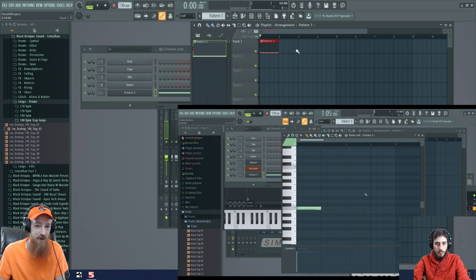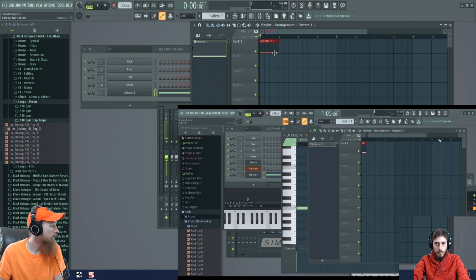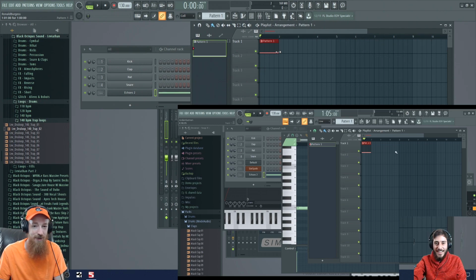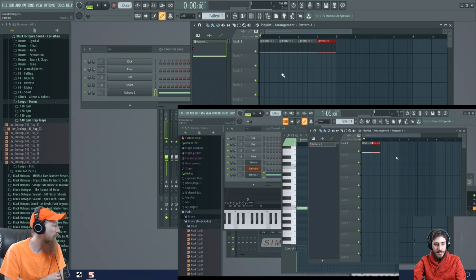So what I'm going to do is select the pattern that I put down. You've already got it selected because it's red. So you can hit Control B to duplicate it right next to itself. I'm going to fill up four measures.